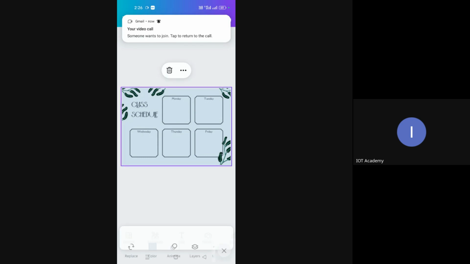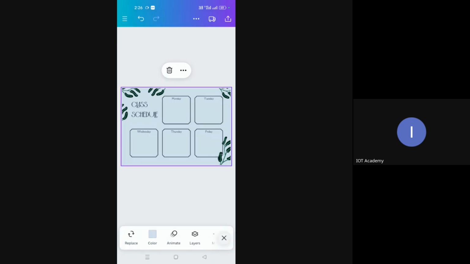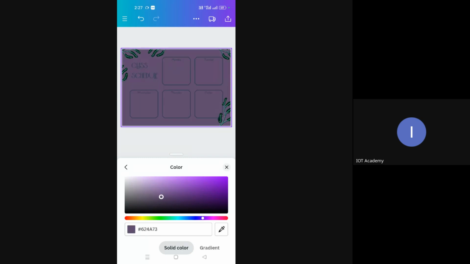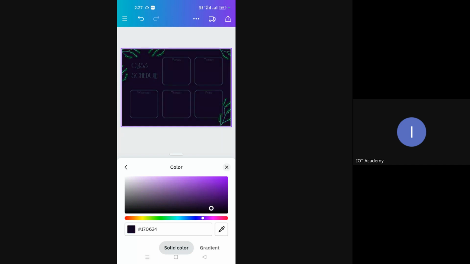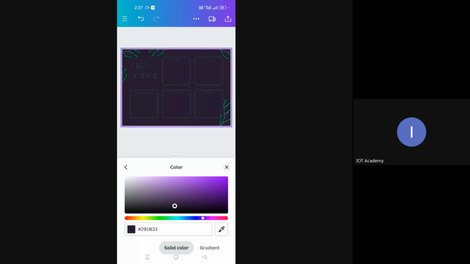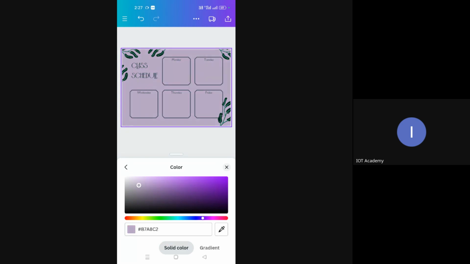Suppose this is what I wanted. Here you have the option of color change. Go to the colors option. The kind of color that you are looking for, that which best suits your requirement, please select it. And you can just move this circle around to fix the color from bright to low. So just move the circle around and see which color you're looking for and fix it.